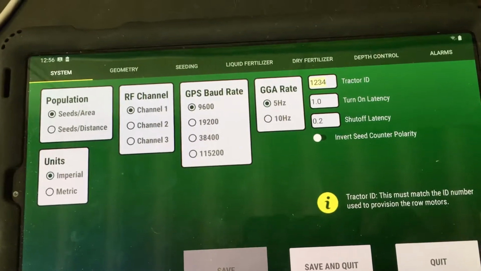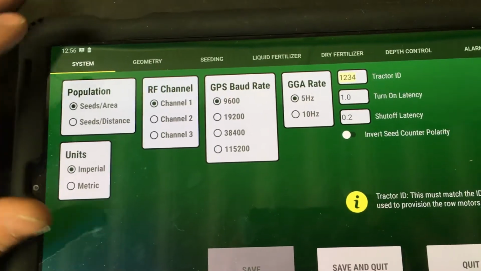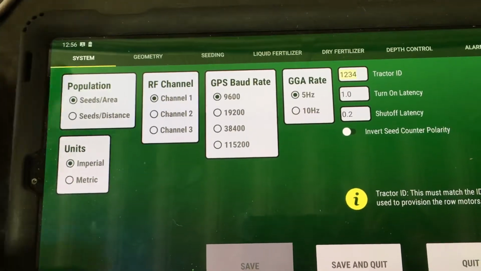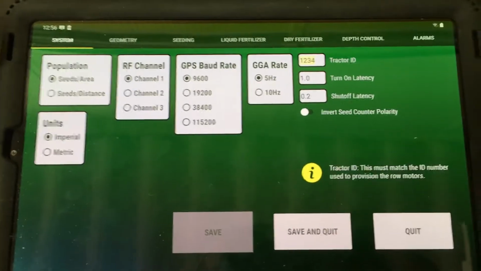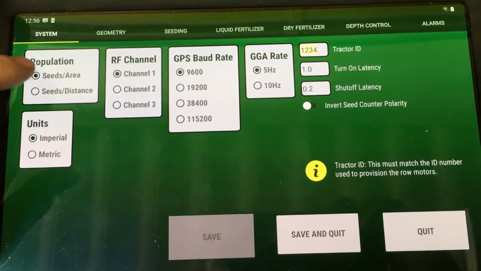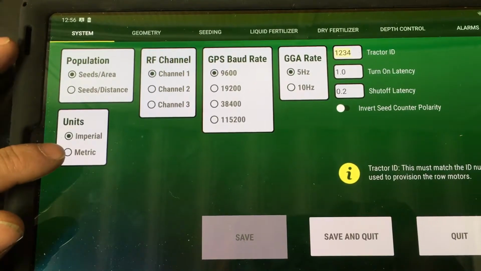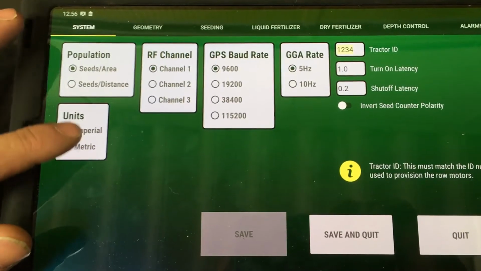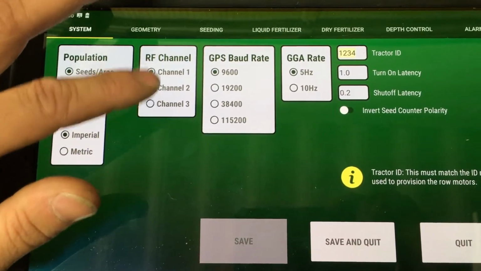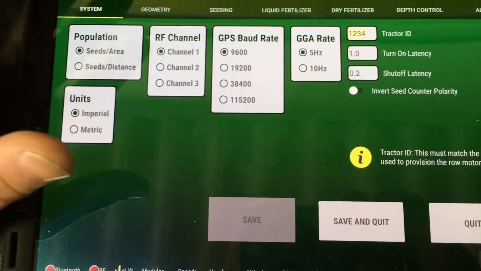Now what we're going to do is you can either do seeds per area, your population, or the seeds per distance, and how many seeds per foot or so, whichever you want to do there. We're going to go ahead and do seeds per area. Now you can also do units in imperial or metric. And your RF channel, you can pick between 3 different channels. We'll leave it on channel 1 for now.